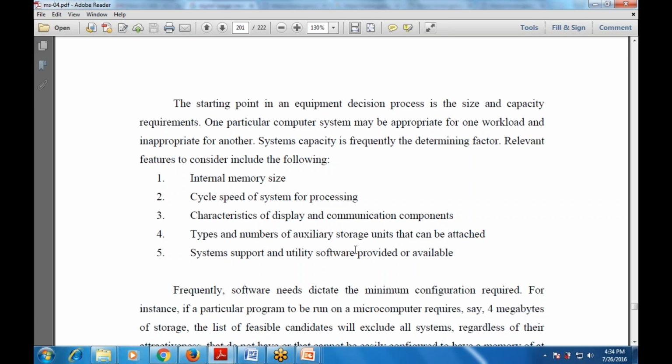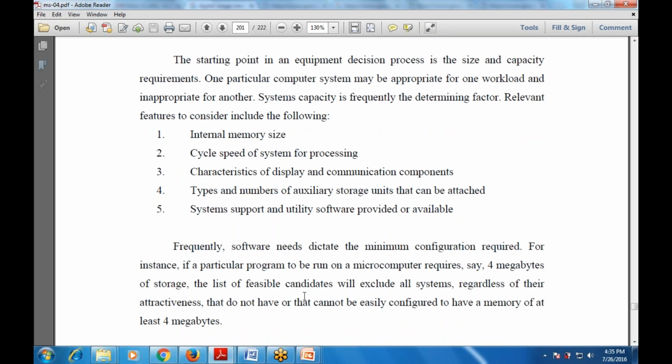Frequently, when we talk about software, it needs a minimum configuration. For example, a particular program that runs on a microcomputer may require only 4 megabytes, that is only MB is required. But nowadays, when we talk about i3, i5 or i7 configurations, capacities are available in GBs. So a list of feasible candidate systems will exclude all systems, regardless of their attractiveness, that cannot be easily configured to have a memory of at least 4 megabytes. As per this example, we have to go with 4 megabytes because our requirement is for 4 megabytes.